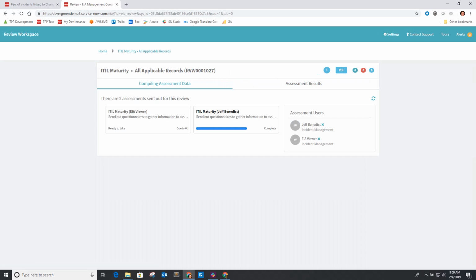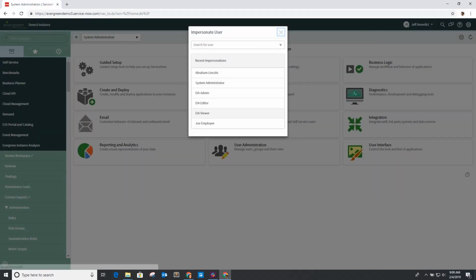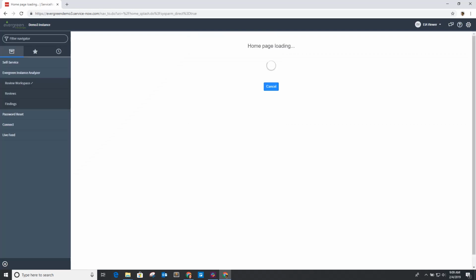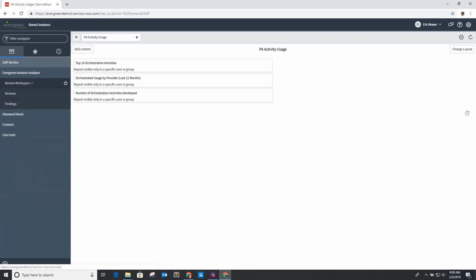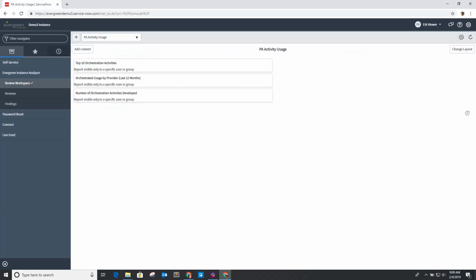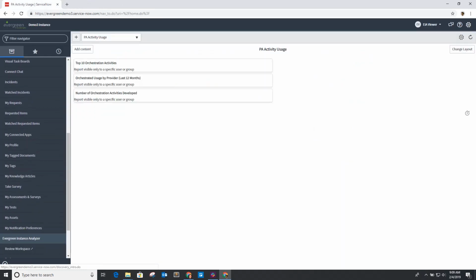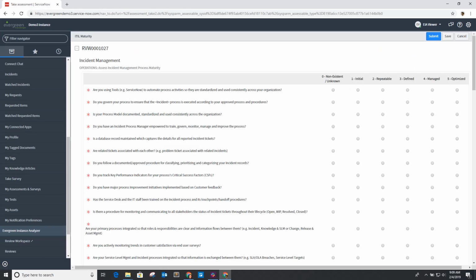But let me also go in and do this as the individual EIA user. So I'll just impersonate EIA viewer. I should also highlight that they could run this as part of the review workspace, as I did before, or you'll also see that this is using the standard native functionality of assessments and surveys. So this can also be filled out directly in here. They can do the same thing, fill in their scores, and submit.